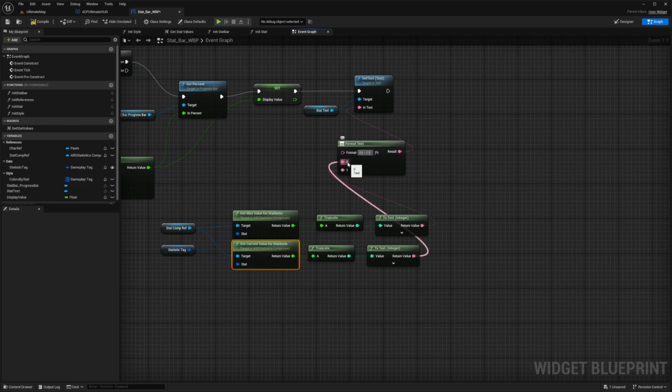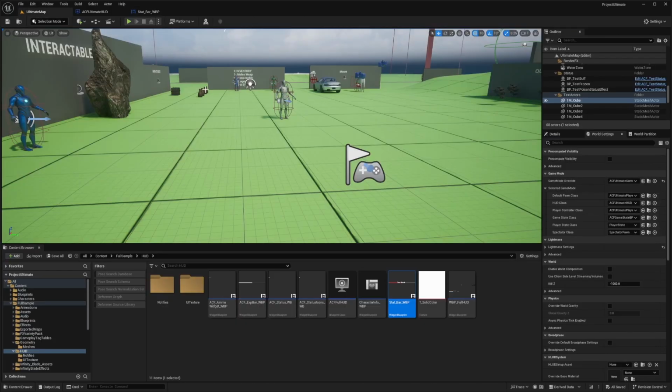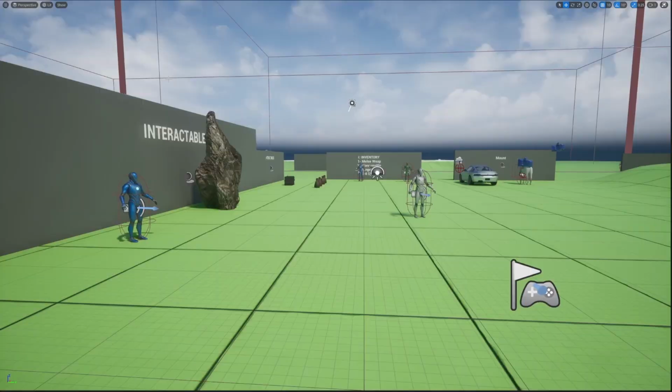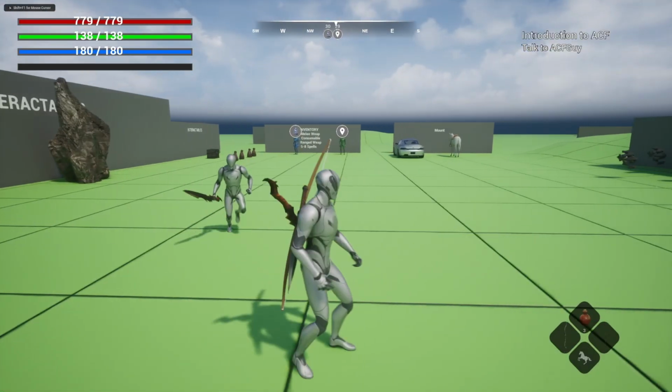So the first one is 0, which is my get current value, and then my 1, which is my get max value. So I compile and save, and let's double check in the designer. That text block is going to be right in the center. And now when I go over to my ACF map and hit play, you'll see that it's going to update. And you'll see all the stats displayed.